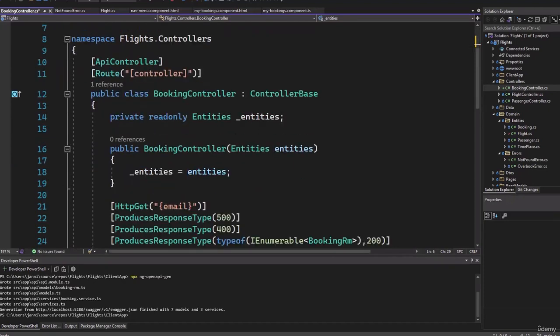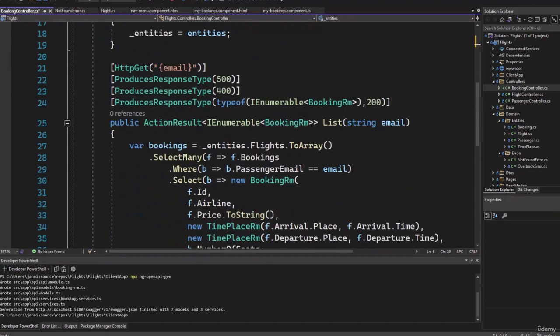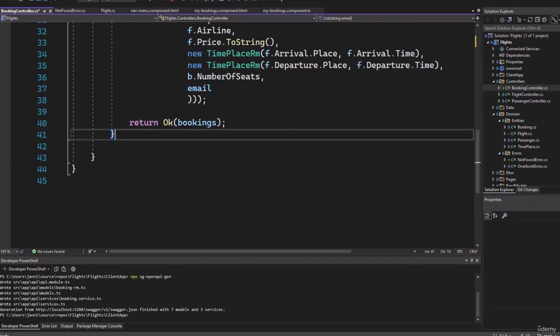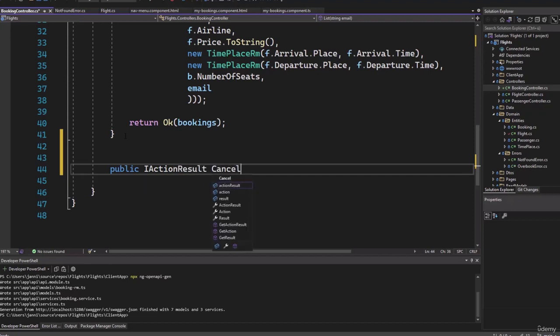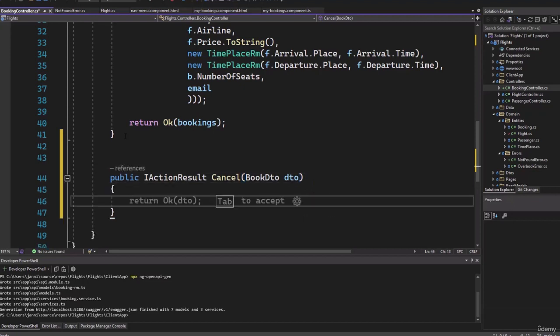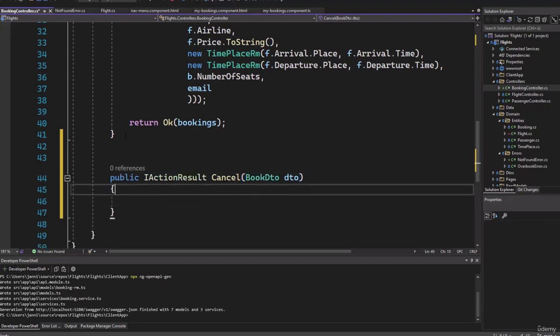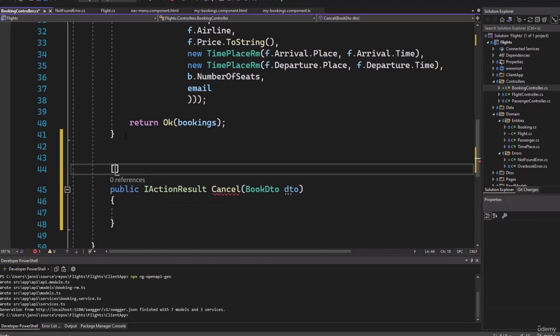Great. Now let's scroll down and let's create a completely new endpoint. You got list. There we go. Let's create it. Public IActionResult. Let's call it Cancel. Takes the BookDto, right? Endpoints take data transfer objects. Don't forget that. Never forget that. First of all, before we write the code, let's add the correct attributes. So first of all, this is HttpDelete because we are deleting something, right?